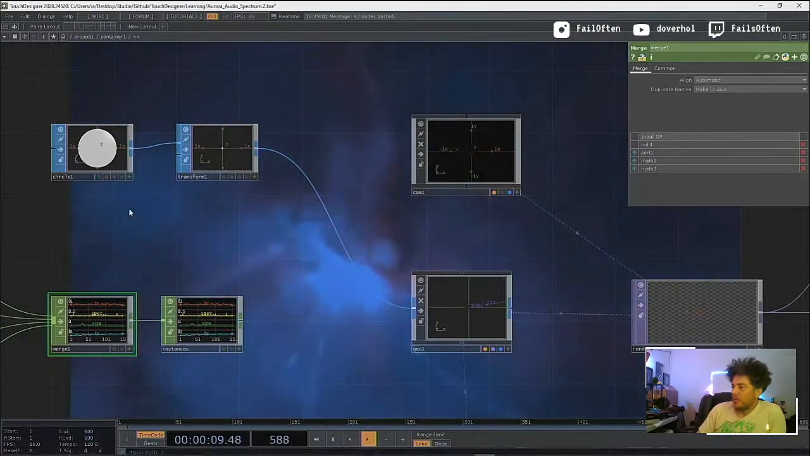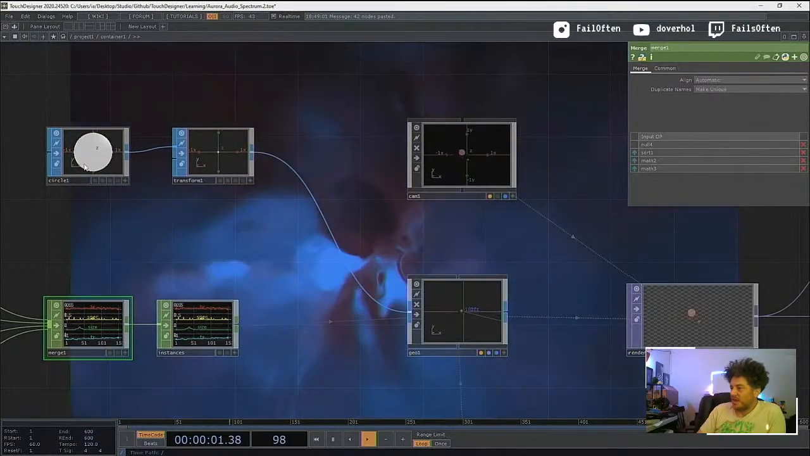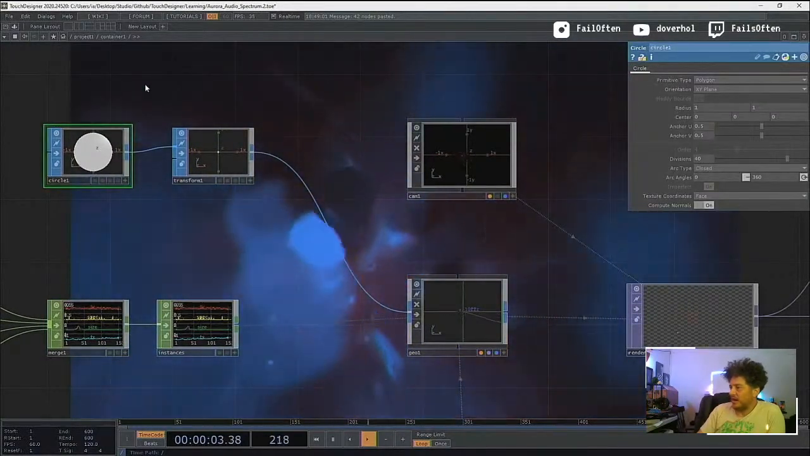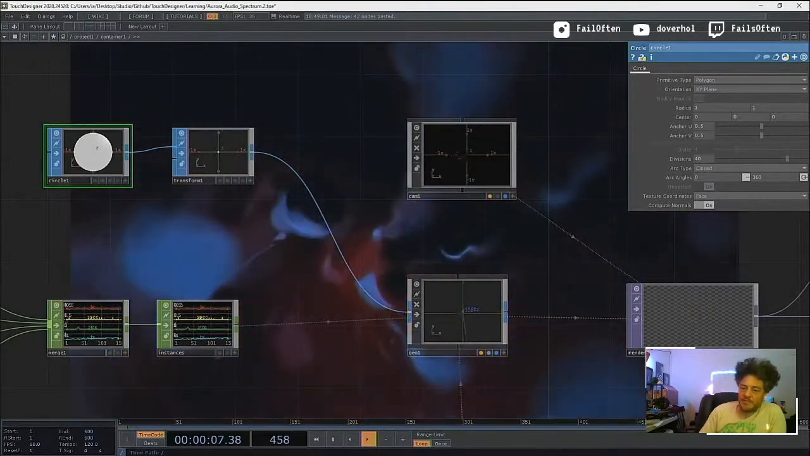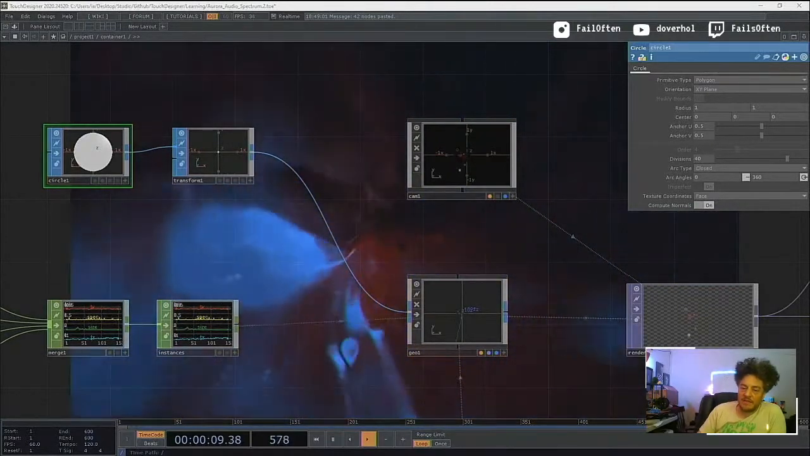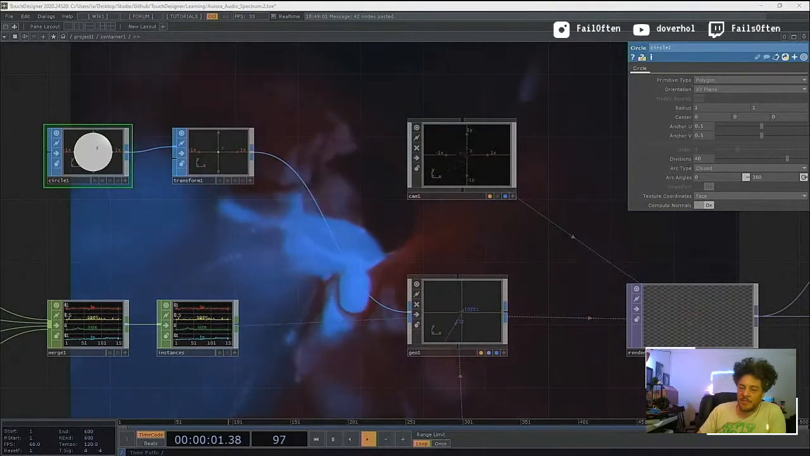So what this now does is it takes a SOP, and from the SOP, let me turn the volume down a little bit on here.